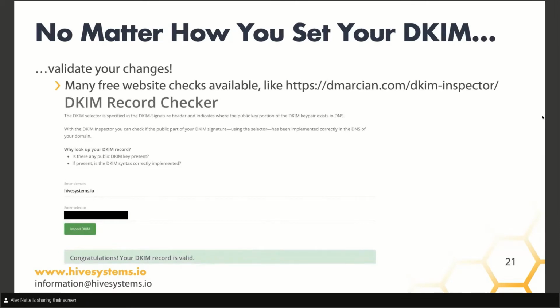And like we said before, no matter how you set your DKIM, you need to validate those changes. Again, from DMARC, there's an inspector for your DKIM records. And so you'll go in and enter your domain, but you also enter that selector. You'll remember that selector was the first part that came before that domain key. So it might be Google or Salesforce or something else. And you'll drop that in and click Inspect DKIM, and it should spit out whatever record you had dropped in during your configuration.